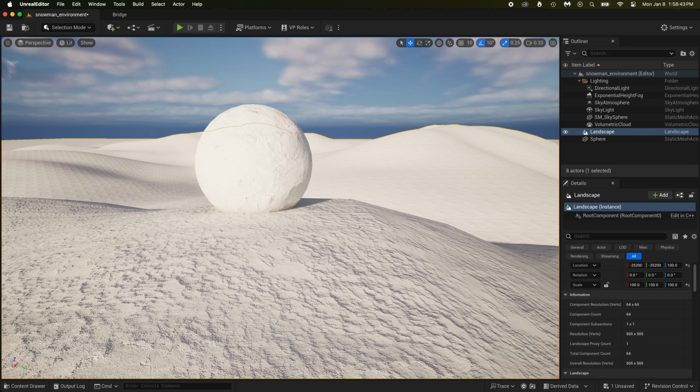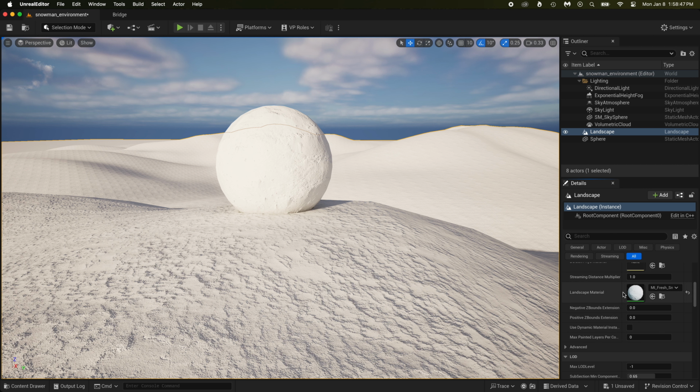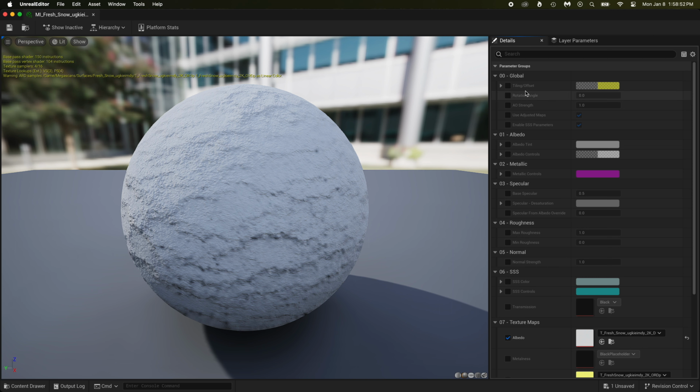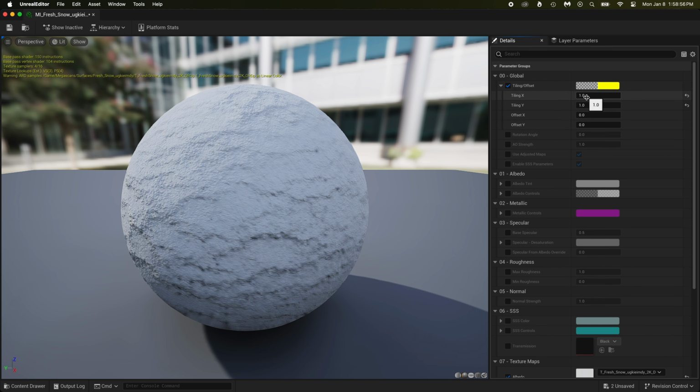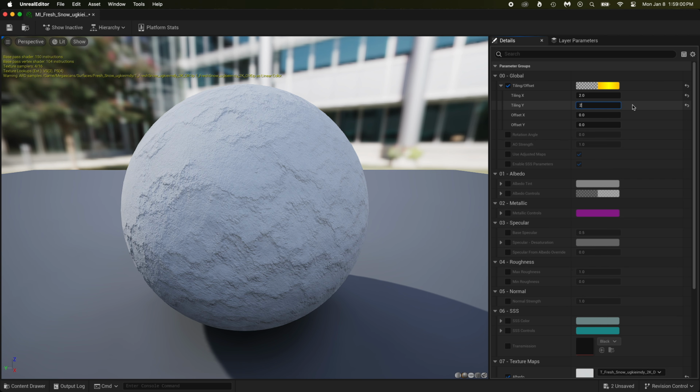Now click on the ground to select it. I want to show you something. Scroll down a little to find the material, then double-click on it. Check the tiling case and you'll access this. Tiling is how much the texture repeats itself.